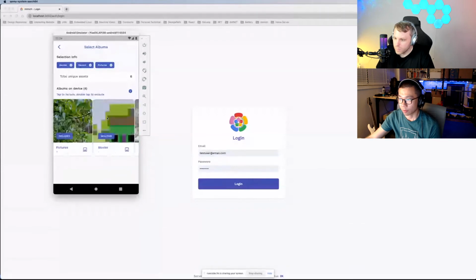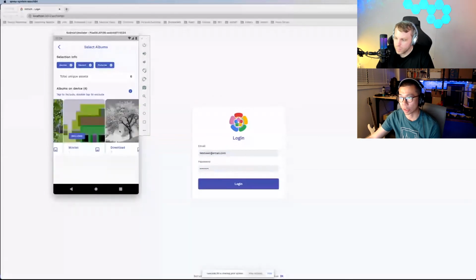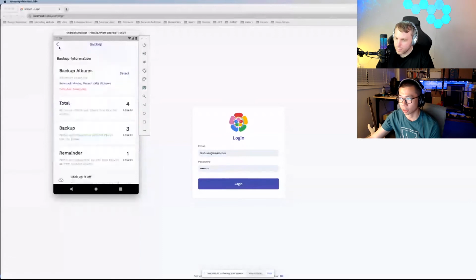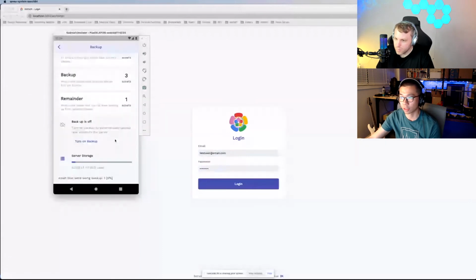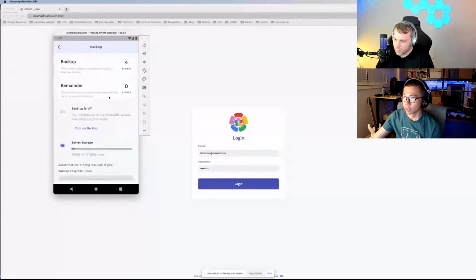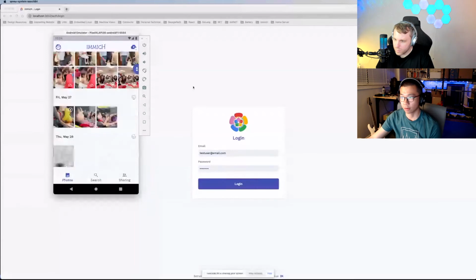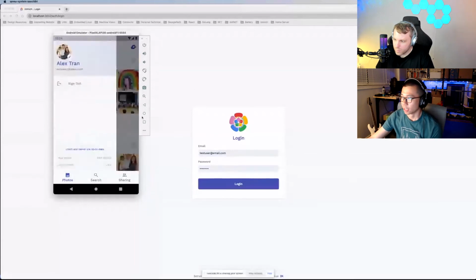For example, if you have a WhatsApp folder, you don't want to upload that, then you just exclude that from the backup process, and in here you can just run the backup to the server. Then it will show up on here. So yeah, that is the mobile app right now at this stage. I try to make the UI as similar as possible to Google Photos.